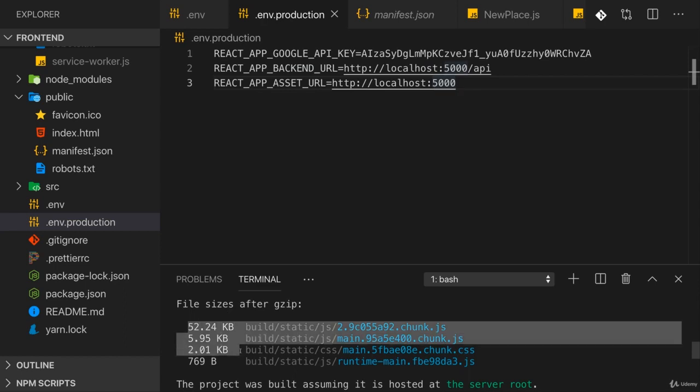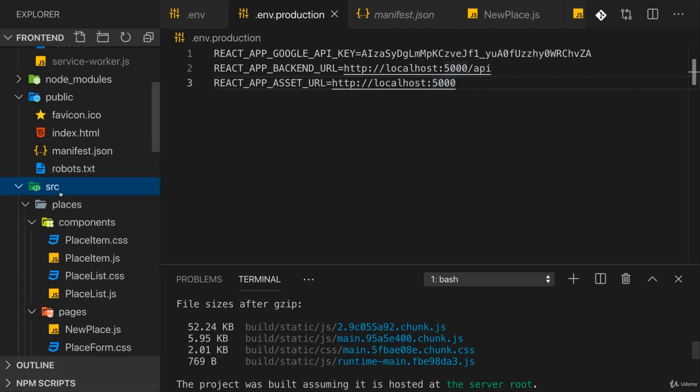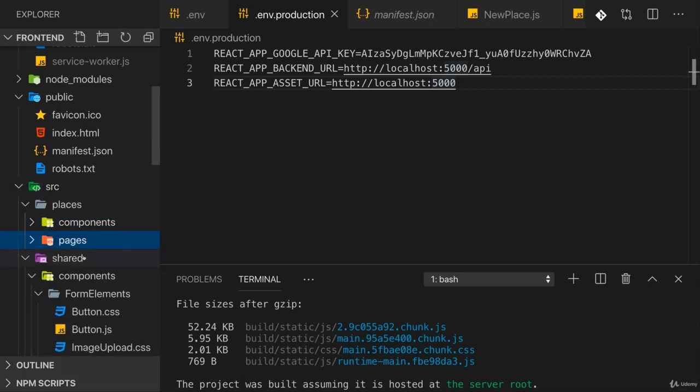You might notice that when we built our application, we got 4 files here in my case, and the biggest file is, in my case, this chunk here with 52.24 kilobytes. Now that is not a problem, this is not too large, but in bigger applications, of course, this might be bigger. And one problem, if you want to call it like this, which we have in this React application, is that we're not splitting our code.